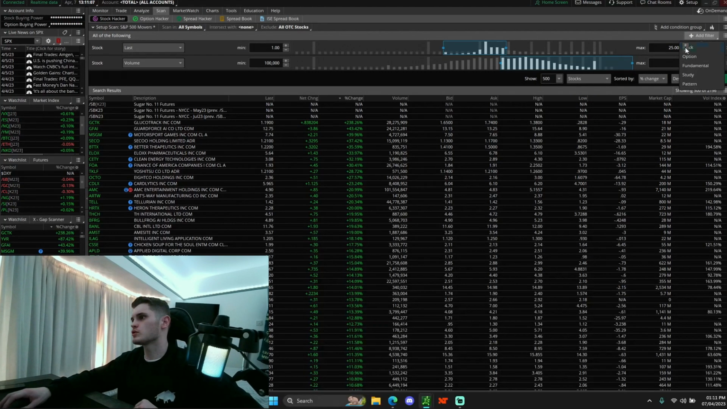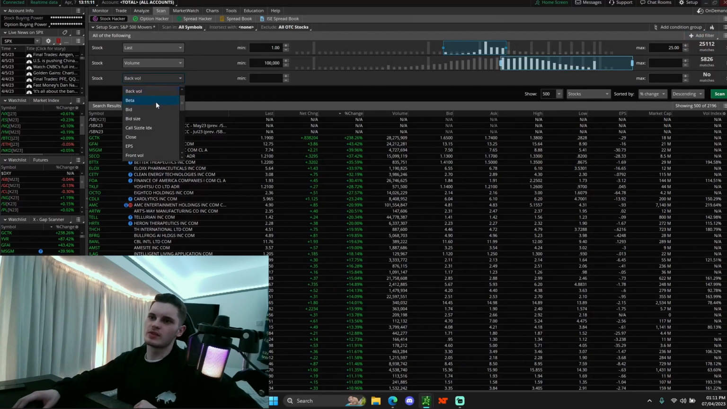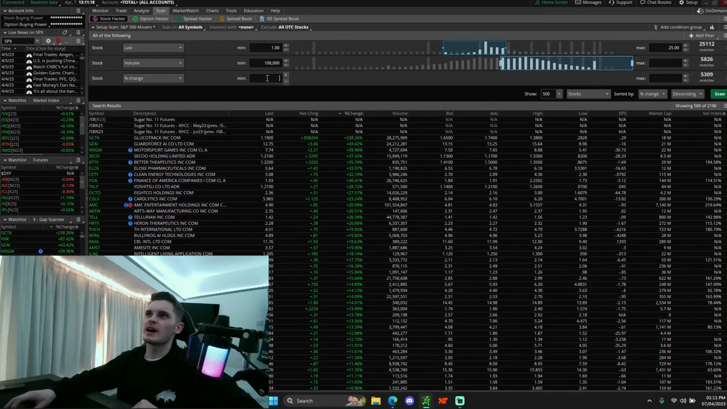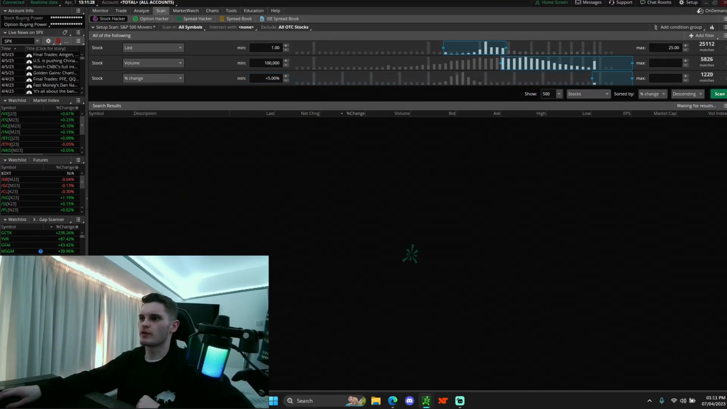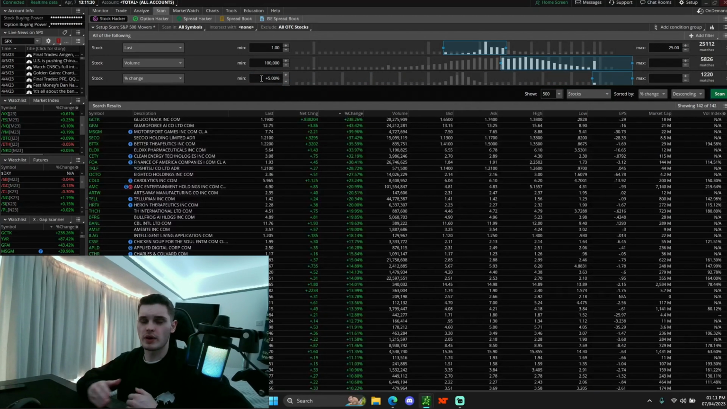And then going on to the third one, we need to add stock once again. And this time we're going to go to percentage change. That's going to be right near the bottom. Now this is going to be your minimum gap requirement. So if you want the stock to be up at least 5% from yesterday, then just put your minimum value 5. And you can change that to whatever you want, whether you want 3%, 5%, 10%, or whatever.